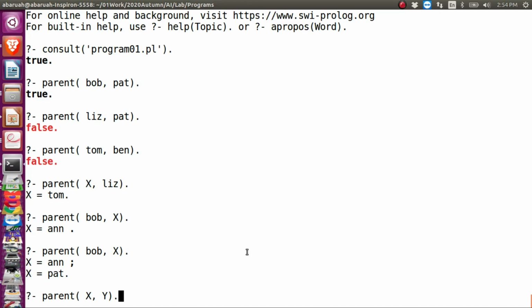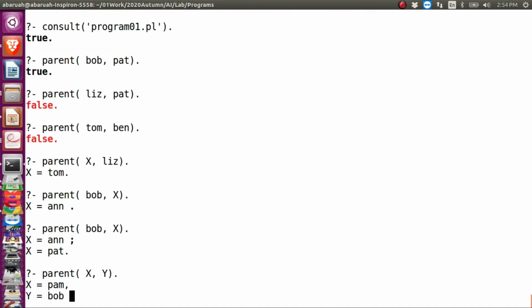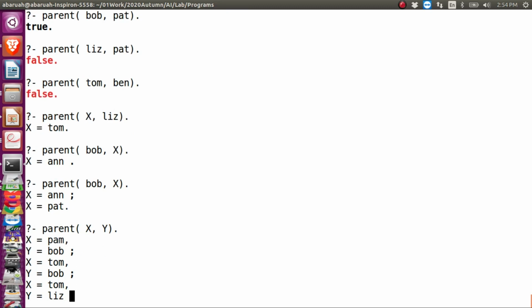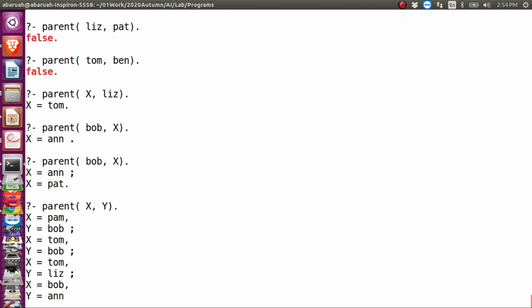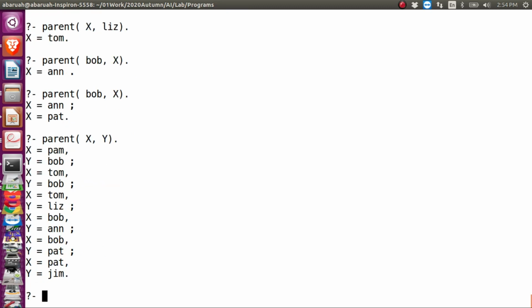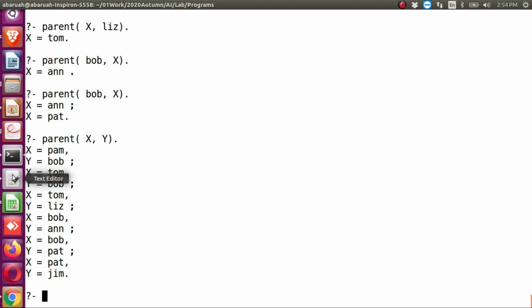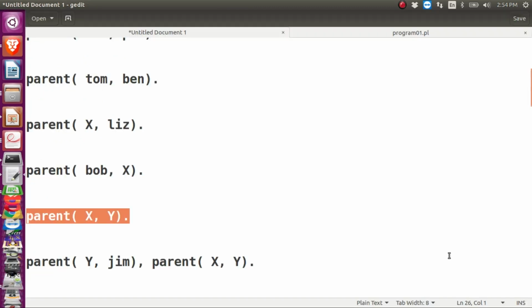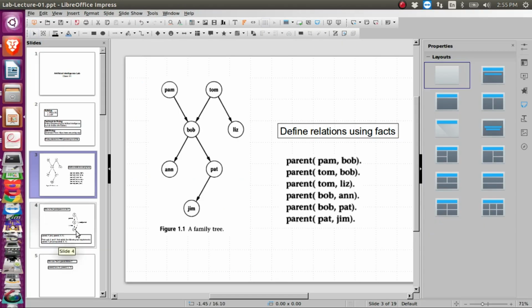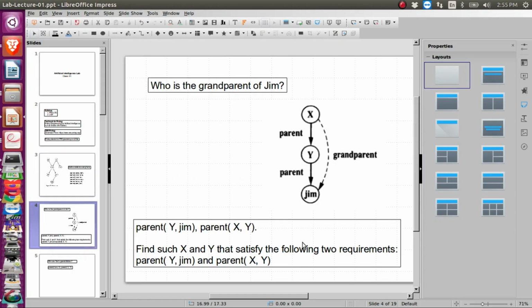So I press enter. It returned the first pair of X, Y. Then I press semicolon, it returned the second. I press semicolon, it returns the third pair. I press semicolon again, fourth, fifth, sixth, and since there were only 6 facts, all those 6 pairs have been returned. Further continuing, let's say I want to know who is the grandparent of Jim?